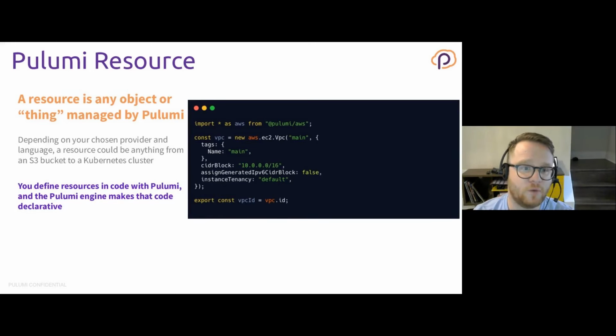So before we get into the nitty gritty things, let's first talk about what a Pulumi resource is. In a Pulumi application, or Pulumi declared infrastructure, a resource is any object or anything that Pulumi manages the lifecycle of, and it's a very, very broad term because there are so many different resources that are available across all of the different providers that we support.